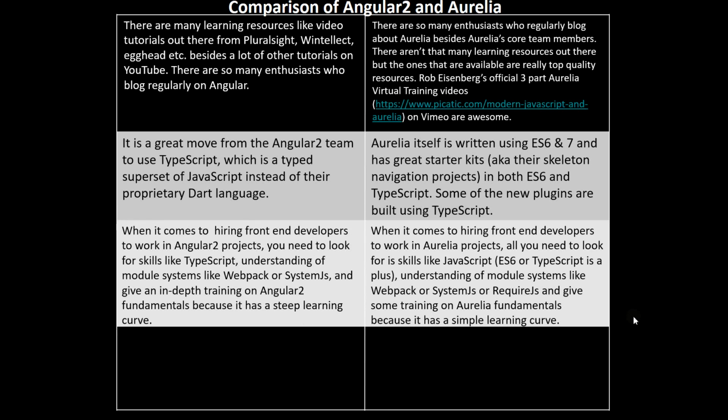When it comes to hiring front-end developers to work in Angular 2 projects, you need to look for skills like TypeScript, understanding of module systems like Webpack or System.js, and give them an in-depth training on Angular 2 fundamentals because it has a steep learning curve. When it comes to hiring front-end developers to work in Aurelia projects, all you need to look for is skills like JavaScript, ES6 or TypeScript is a plus, understanding of module systems like Webpack or System.js or Require.js, and give some training on Aurelia fundamentals because it has a simple learning curve.